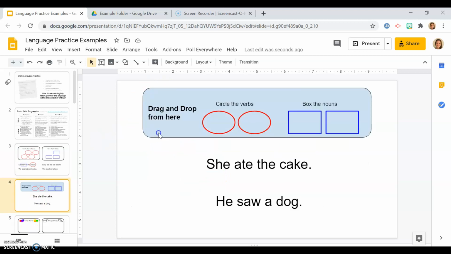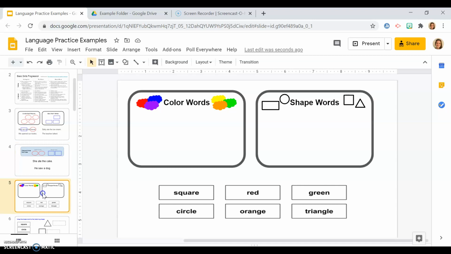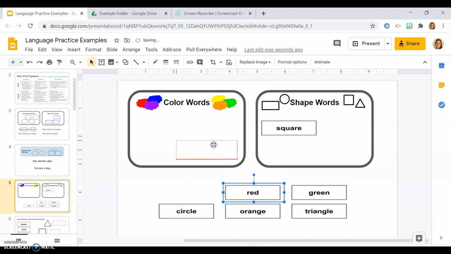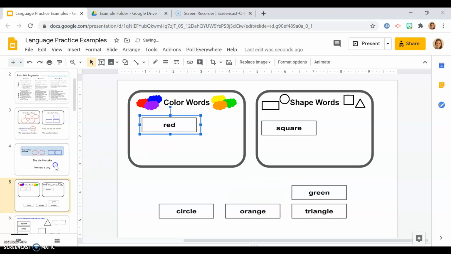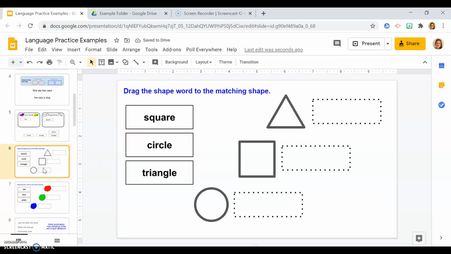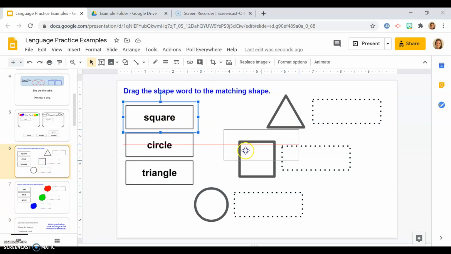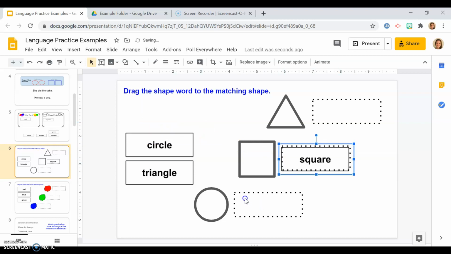You can do that, make it a little drag and drop area so the students always know what to look for. You can also do this with color words and shape words. So I've made some cards here, and they can sort what is a shape word versus what is a color word. For younger students, they can match square with the square.